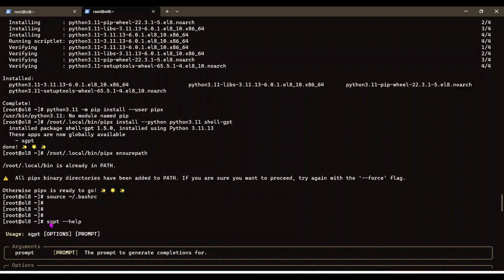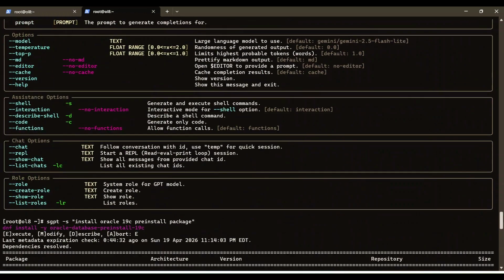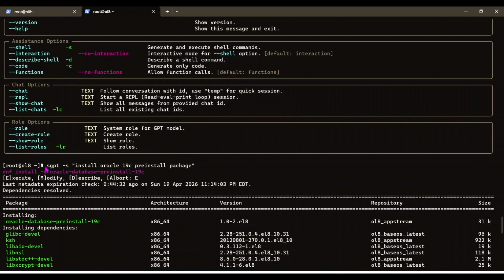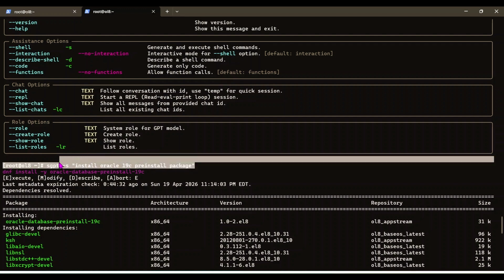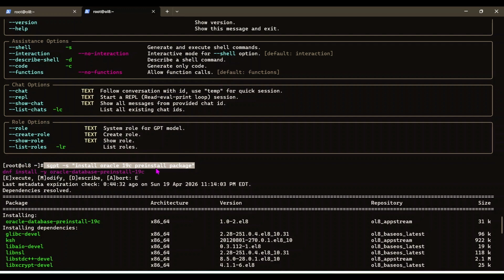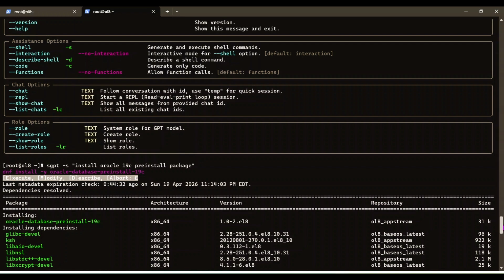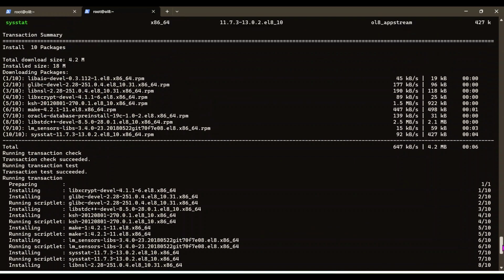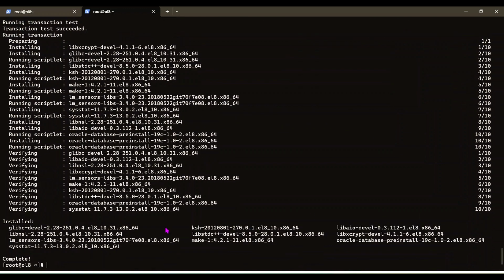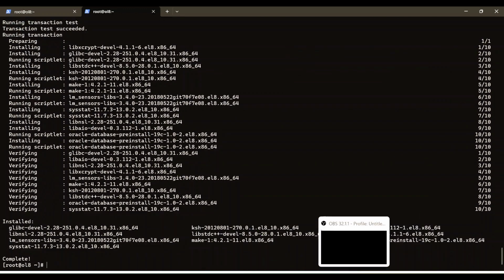Next we will see sgpt help. Using sgpt help you can get all the ideas about it, and what flags are available for sgpt. And here you can see that when I asked sgpt with MCP to install the DNF server and the Oracle 19c binary, it executed it. We have seen that previously. So this is how it will work.